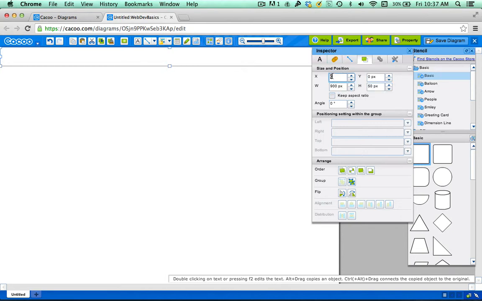Now, the X and Y axis, it's the same as a graph. The X-axis is the horizontal axis, and the Y-axis is the vertical. If that doesn't make sense to you, that's okay. Just come into the X-axis and type in a number and see what happens.